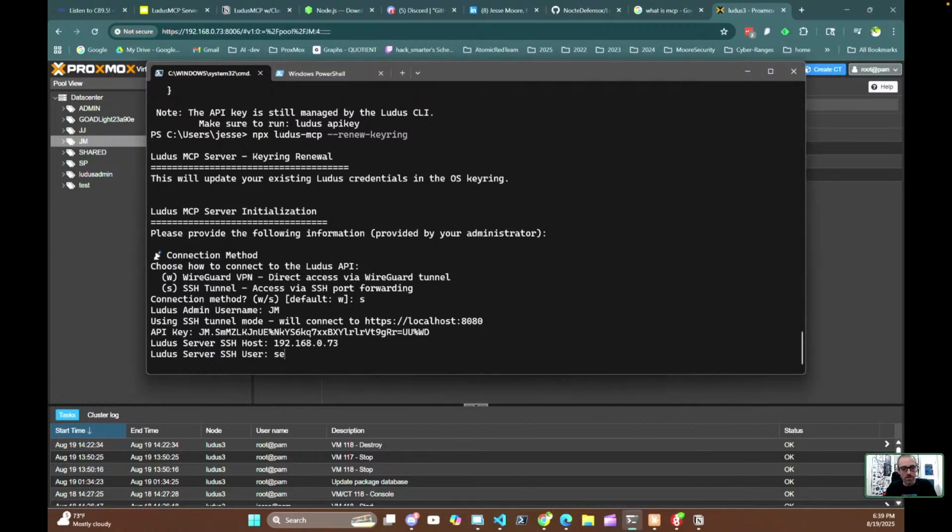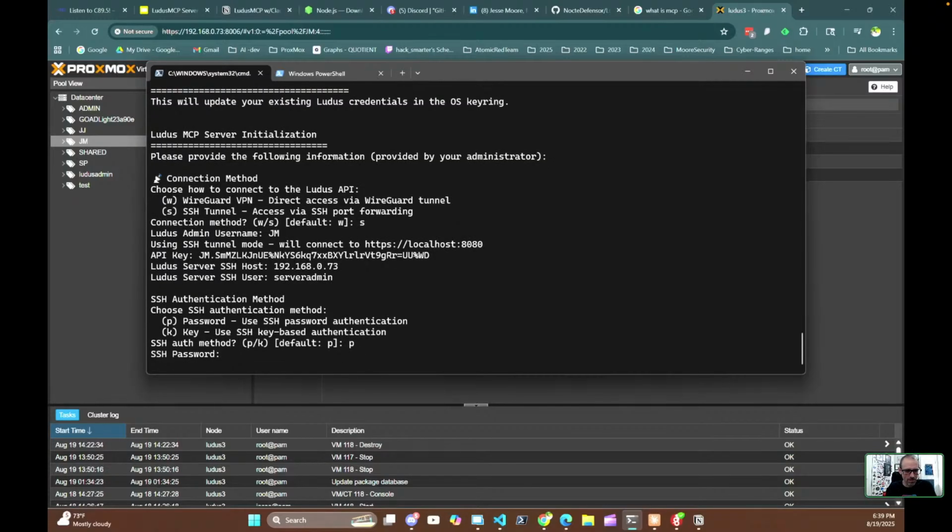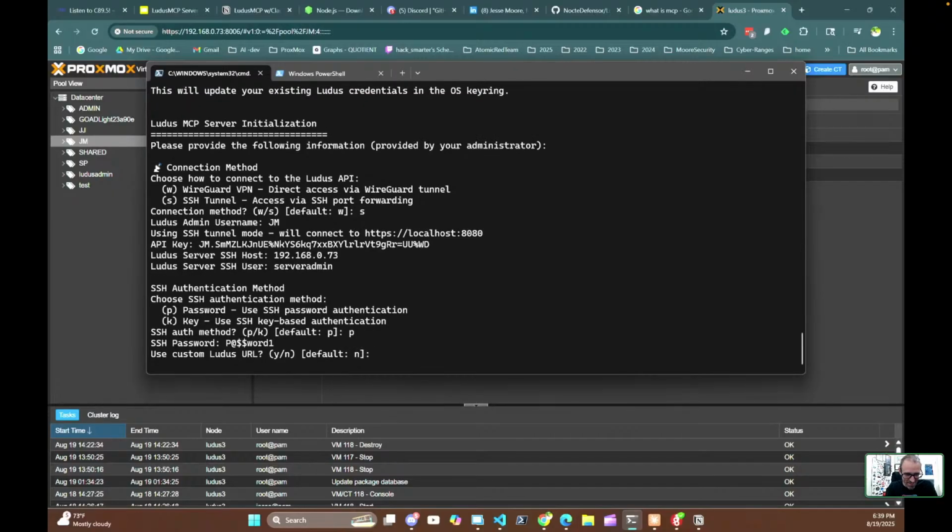So we're going to use the same one, server admin. And then here, I'm just going to use the password. So password, and then don't tell anybody, but that's the password. And then are we going to use a custom URL? Nope. So it's default, so no.